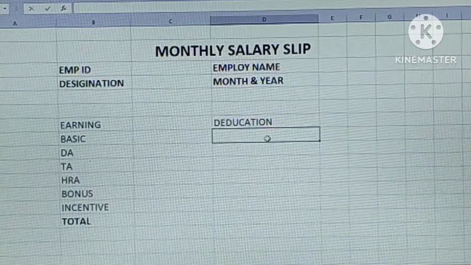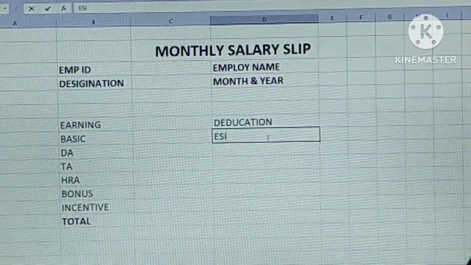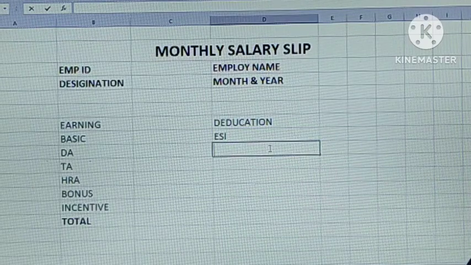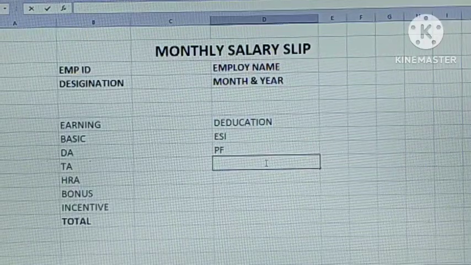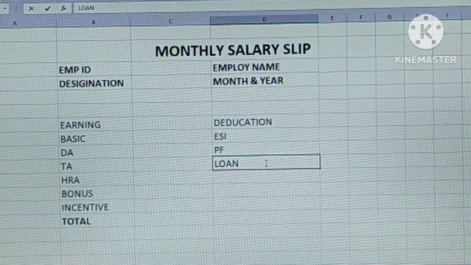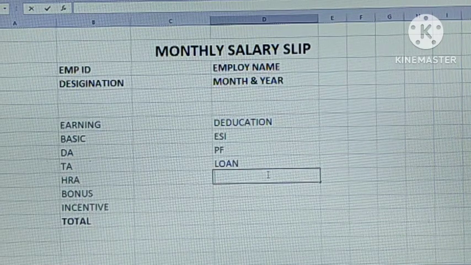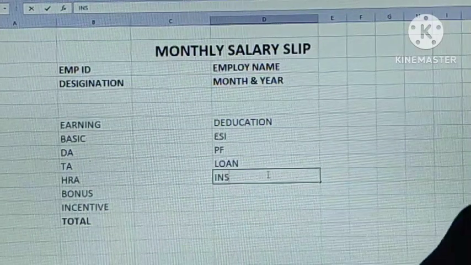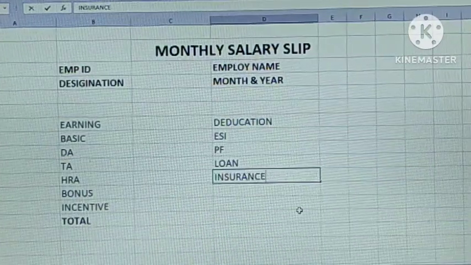And next, type deduction items: ESI, and next PF. And next type loan. Some companies provide loans. And next type insurance.